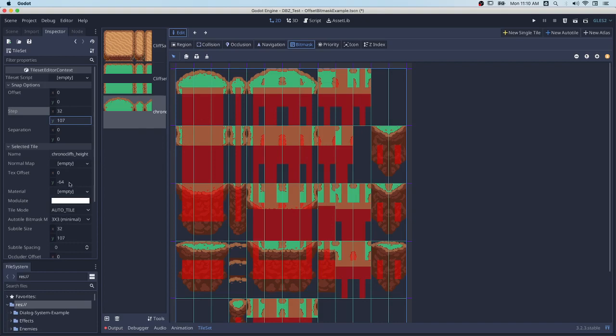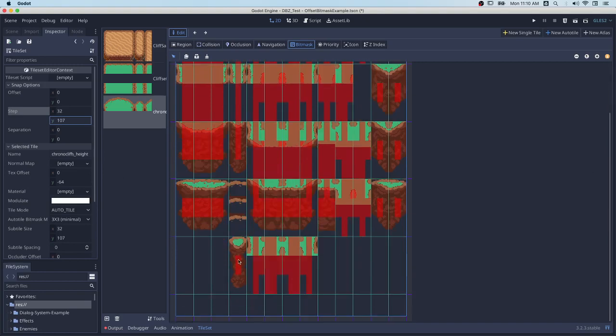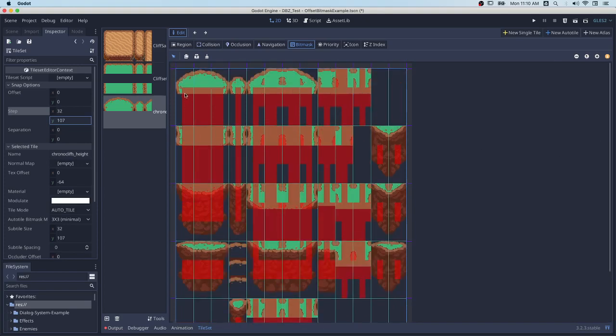And the texture height is 64, so that when you place this tile down, it will be 64. It will make this part the bottom instead of drawing it from the top. Okay. Here we go. Let's zoom in just a tad.